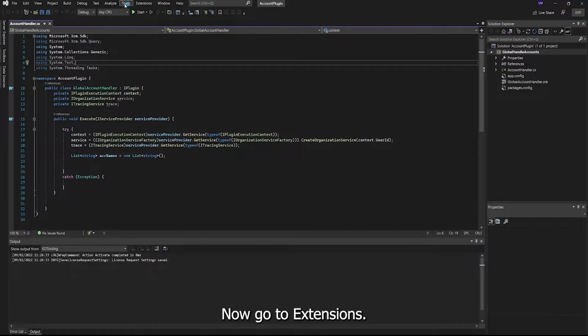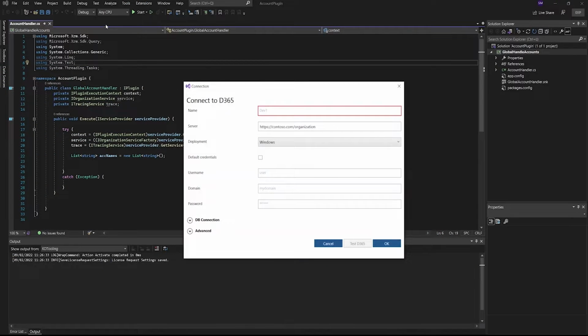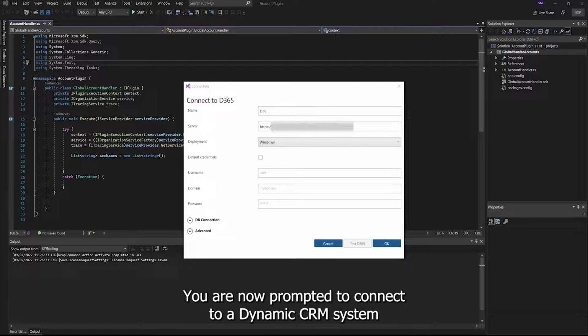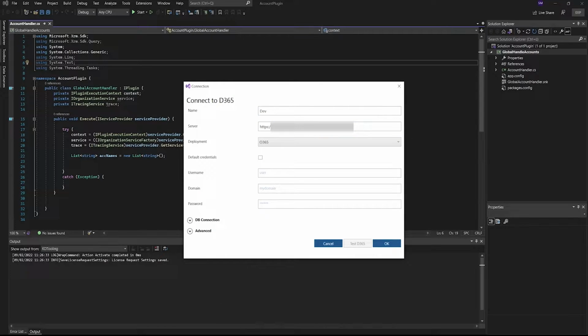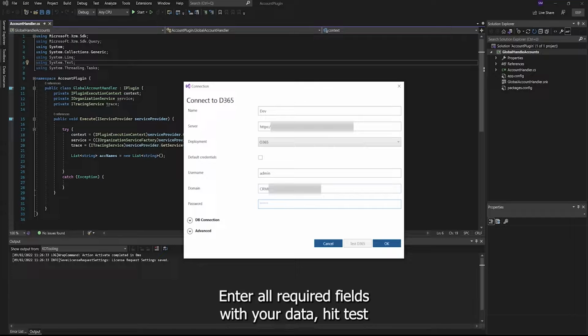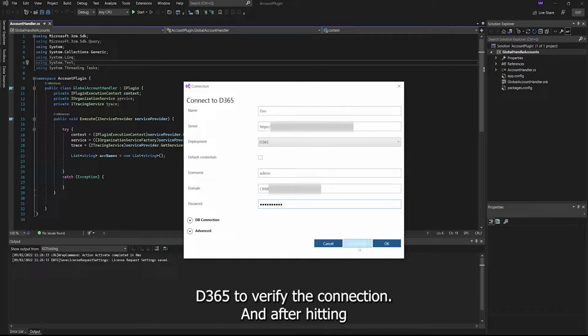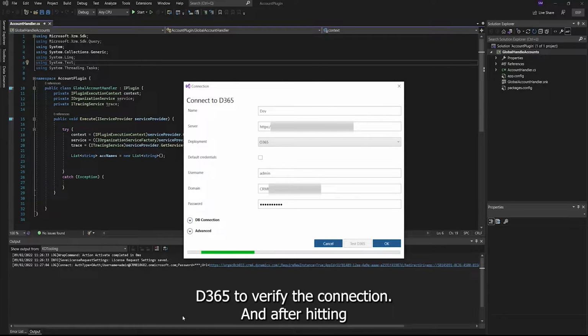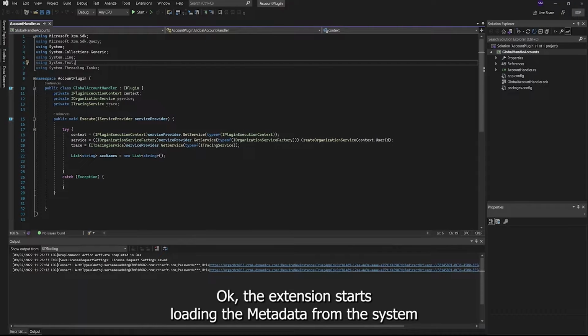Now go to Extensions, Kupp Code Analytics and hit Configure. You are now prompted to connect to a Dynamics CRM system. Enter all required fields with your data, hit Test D365 to verify the connection. And after hitting OK, the extension starts loading the metadata from the system.